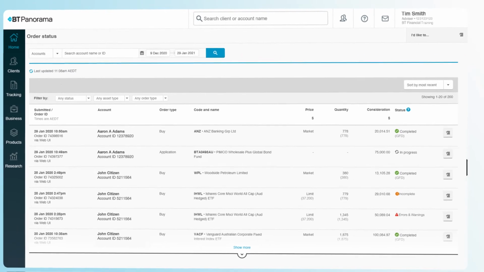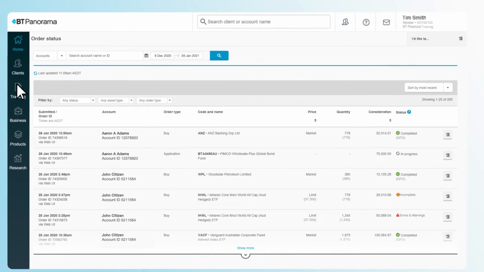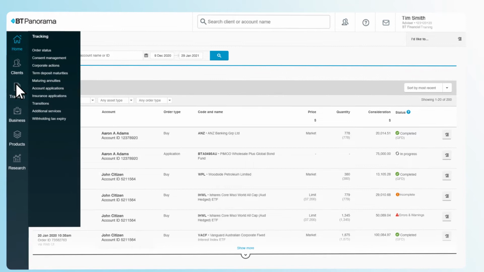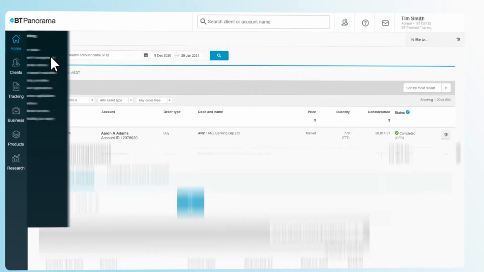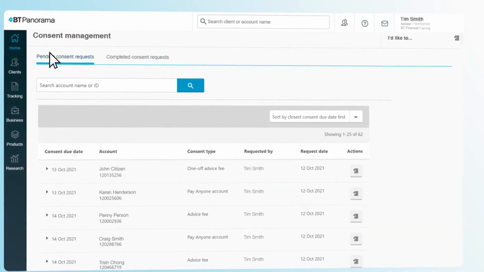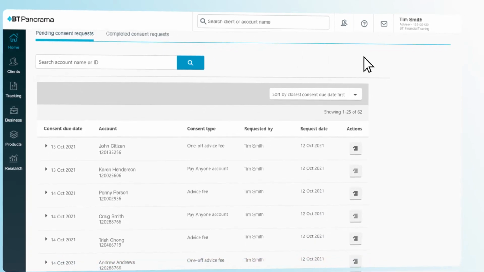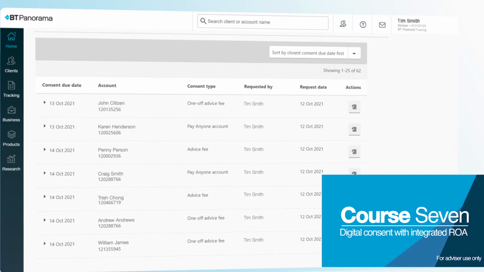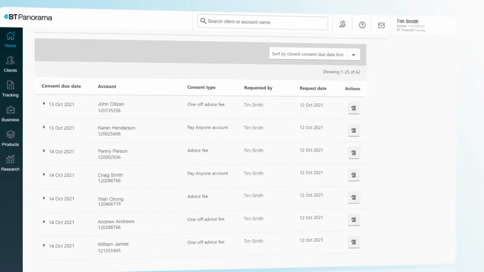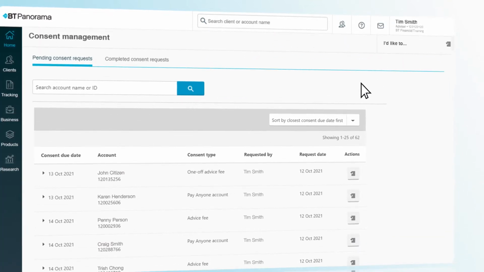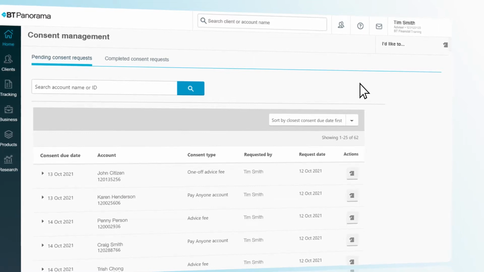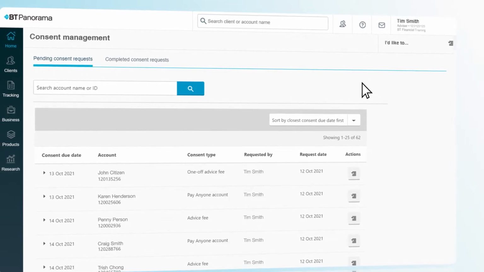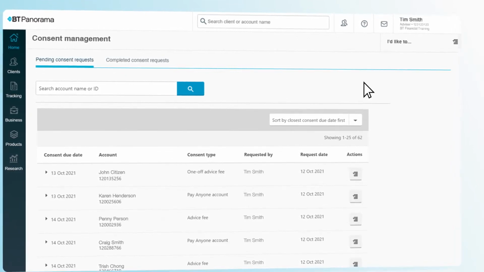The next tracking tool is Consent Management. This is your entry point to monitoring and managing all the consent requests you have with clients, both pending and completed. For a full understanding of Panorama's digital consent process, as well as your tracking tools for this functionality, please watch Course 7, Digital Consent with Integrated ROA, and Course 8, Advice Fees and Client Consent.